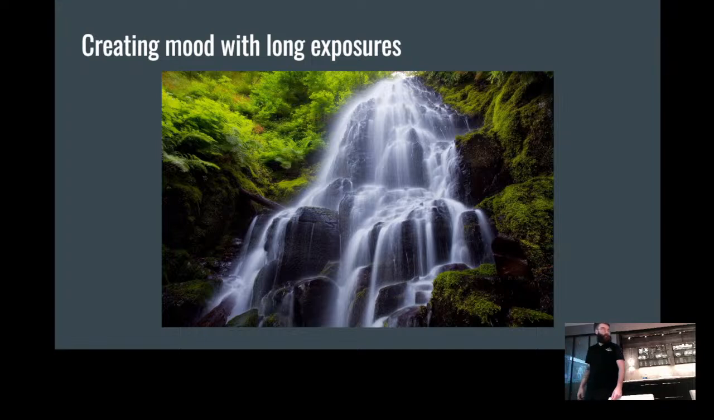So real quick question, I just put it on manual and I can control the aperture and the shutter. Yep. Thank you. Of course.